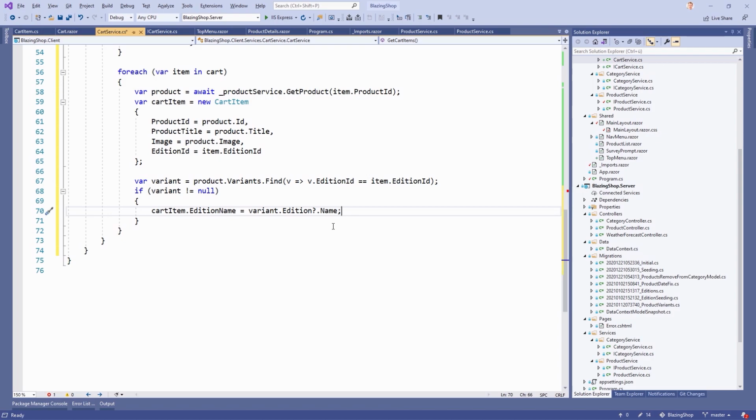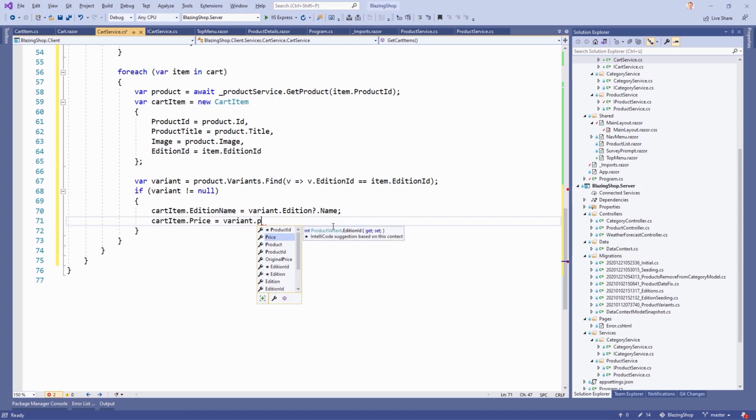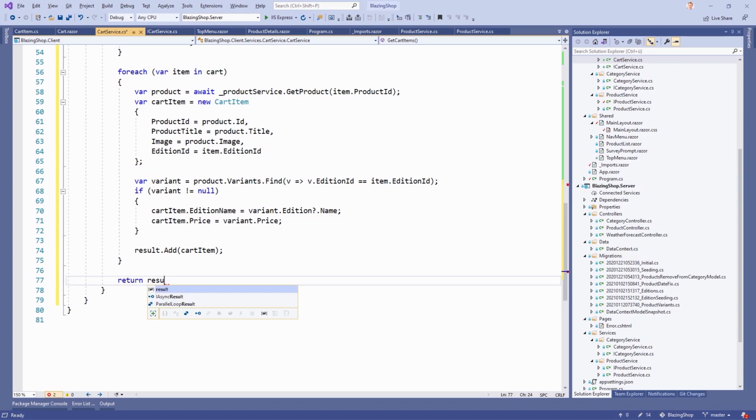Name, then card item price to variant price. Of course, we could have added the original price as well, but I think this is sufficient for now. And in the end, we add this then to the result list. And finally, return the result.